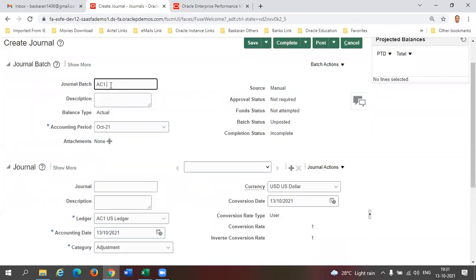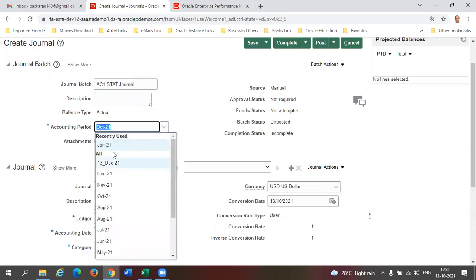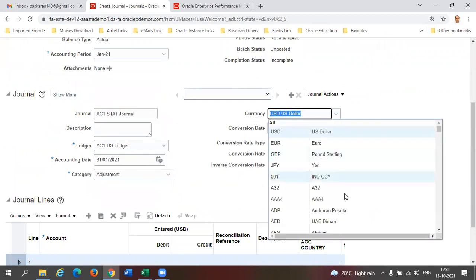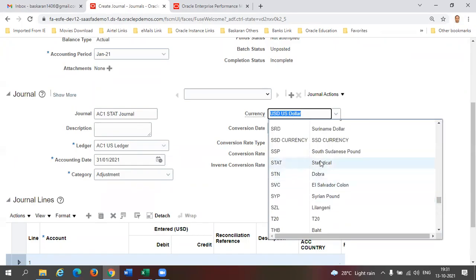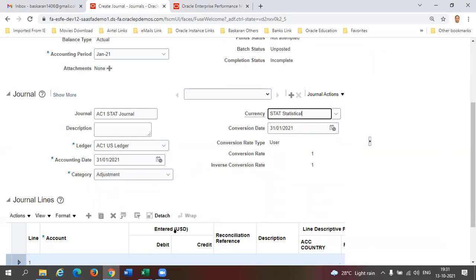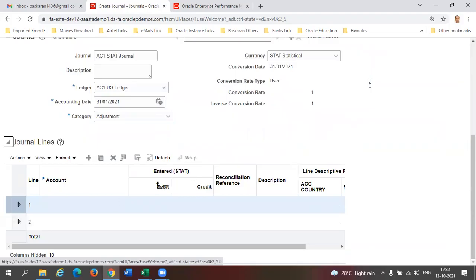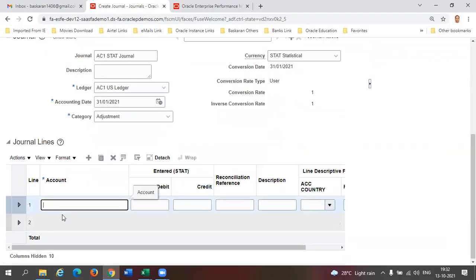Next one, what is that? Stat journal. Am I right? Which is the period? January. Jan. Okay. What is the currency? It is statistical. Immediately, this will be changed to stat. So normally, either a functional currency or a foreign currency, if you are going to enter, corresponding offset is mandatory. Otherwise, suspense will come. Correct? Yes, sir. Correct.